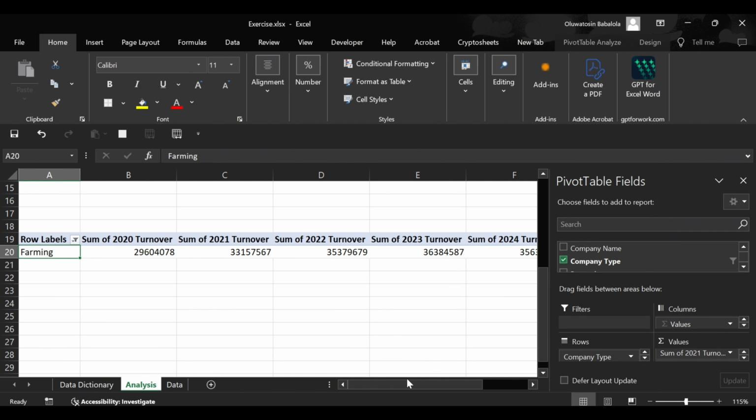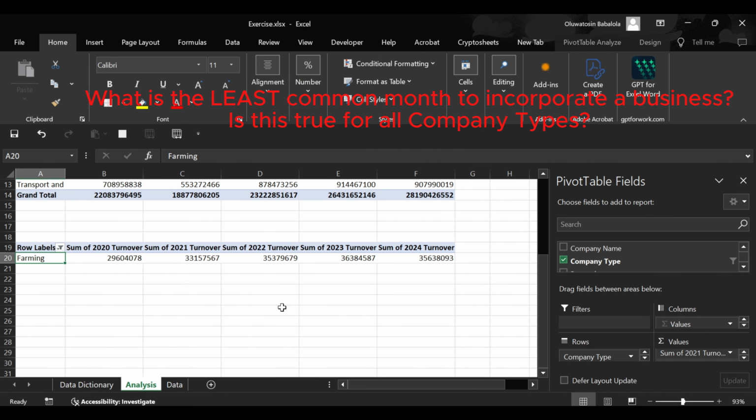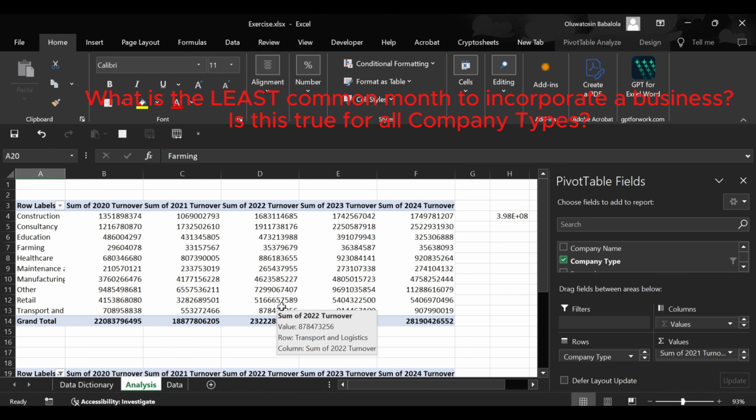The third question says, what is the least common month to incorporate a business? Is this true for all company types? So that's like a 2-in-1 question. The first one, what is the least common month to incorporate a business? Okay. So for this, we know it's asking for months, obviously.